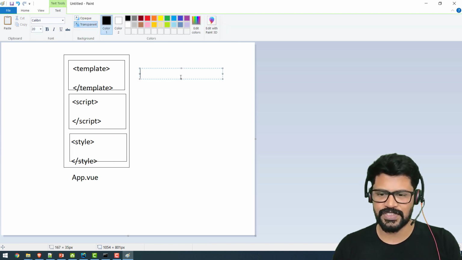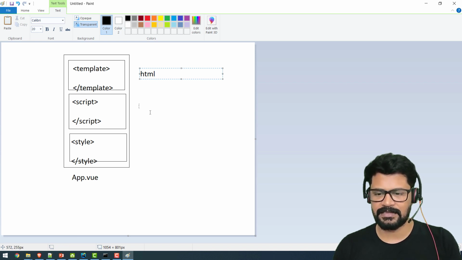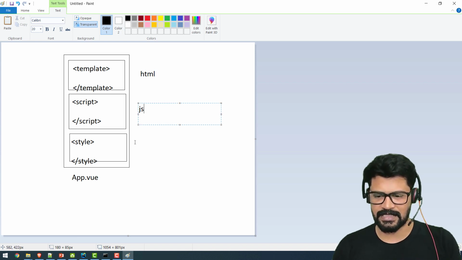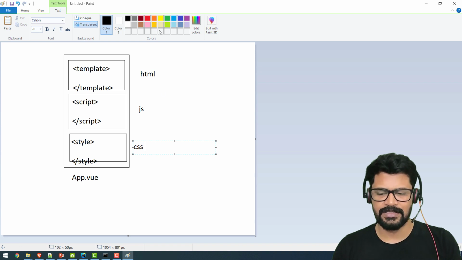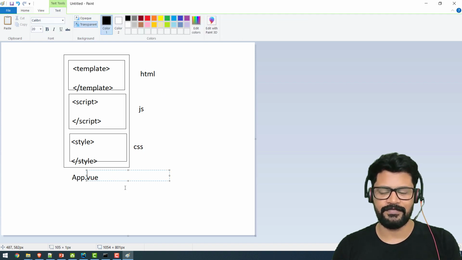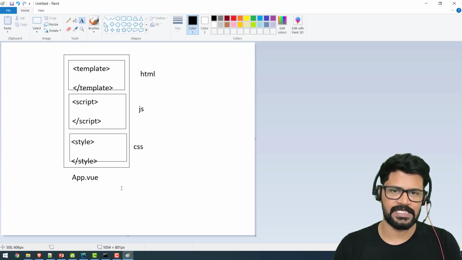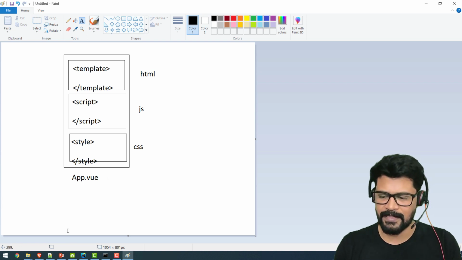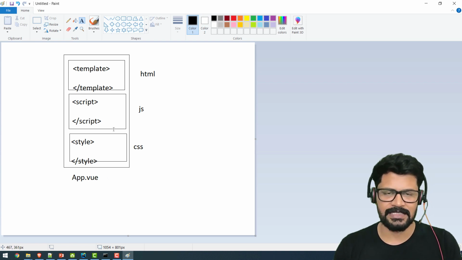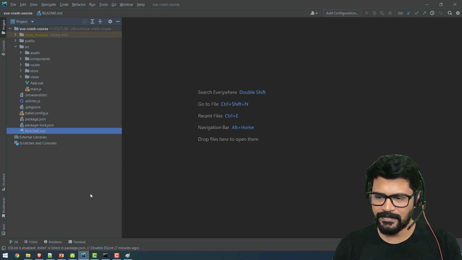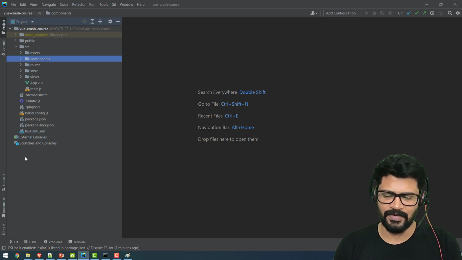So HTML is there, JavaScript is there, and CSS is there. All together we call it a Vue file. So every component in Vue.js will be a .vue file. And the structure of all these things I'll also tell you. Now let's start with the control flow.